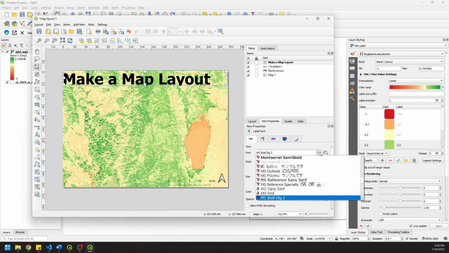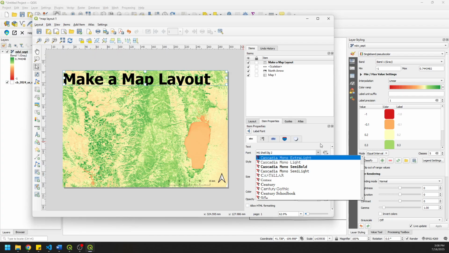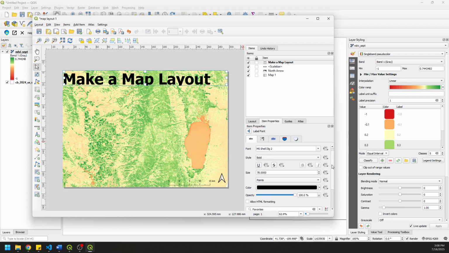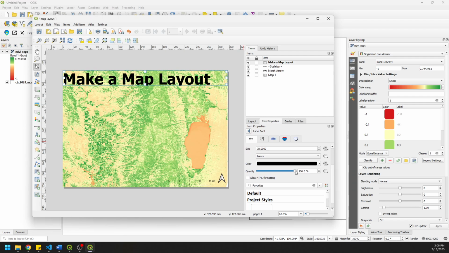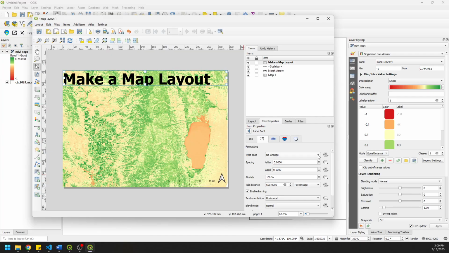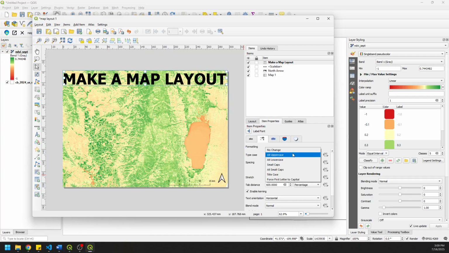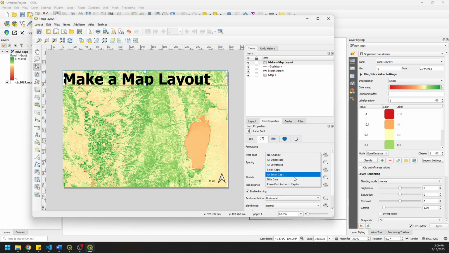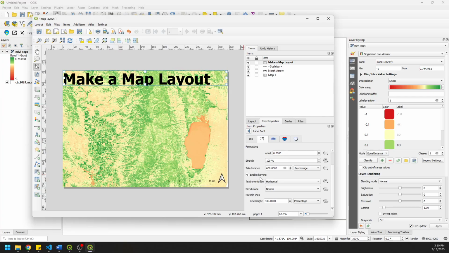We can change the font to whatever we like here. There are many fonts. This will depend a little bit on the computer that you have and which fonts are installed. We will keep the default for now. We can even adjust the opacity here and bring that down to make that slightly transparent if we would like. There are additional settings here. We can change our typecase to all uppercase or to small caps, all caps, title case. We have a lot of different options here. We can adjust our spacing and our stretch and all these different things.